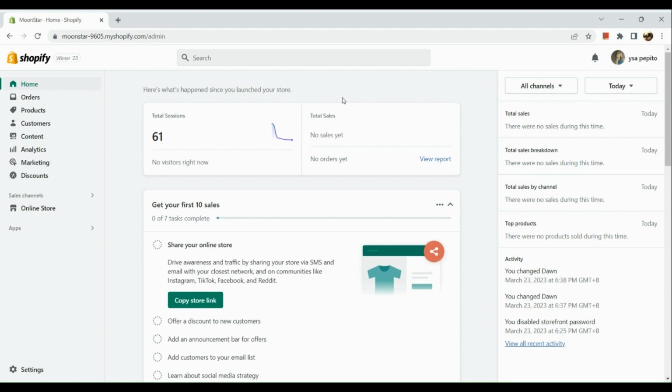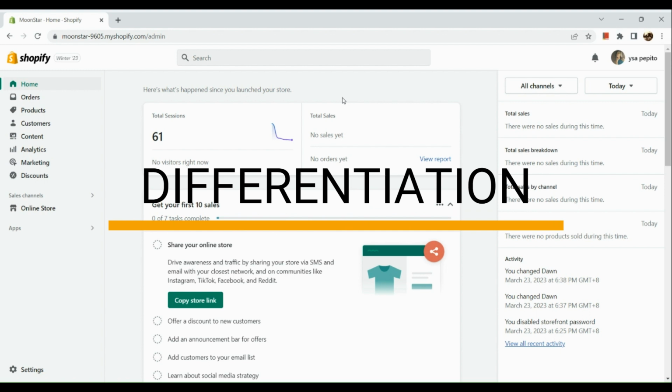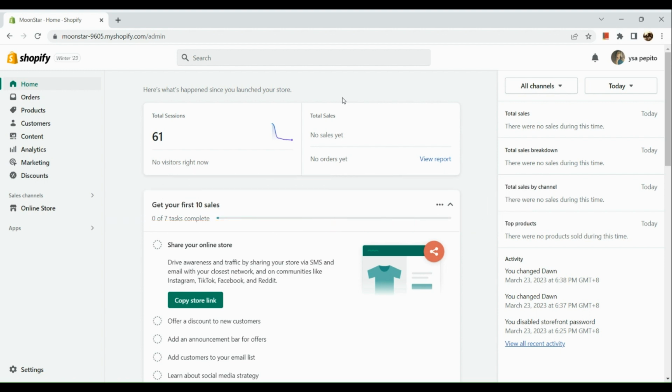Next is how you differentiate your store from other stores. So Shopify provides various customization options that allow you to stand out from your competitors. Decorating your website domain can help you differentiate your brand from others, making it easier for customers to recognize your business and remember your website.